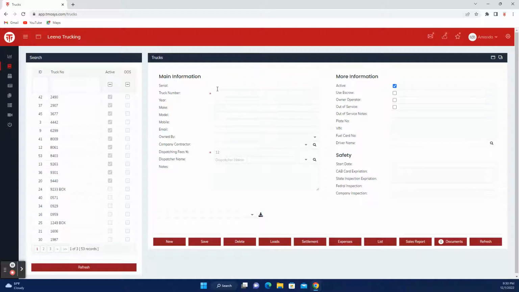So let's get started. This serial number is a number that is system generated, so you do not have to worry about that. The first place we're going to start is with the truck number. Let's go with 1234. Let's choose the year. You can either click on this cell or you can use the tab key to go to the next cell. We'll say that the make of it is a Volvo. And we'll give it a model number.